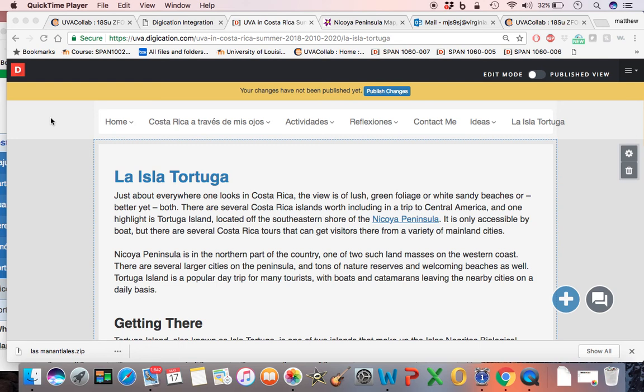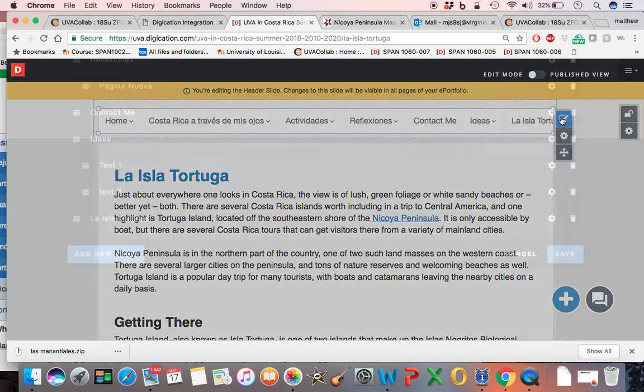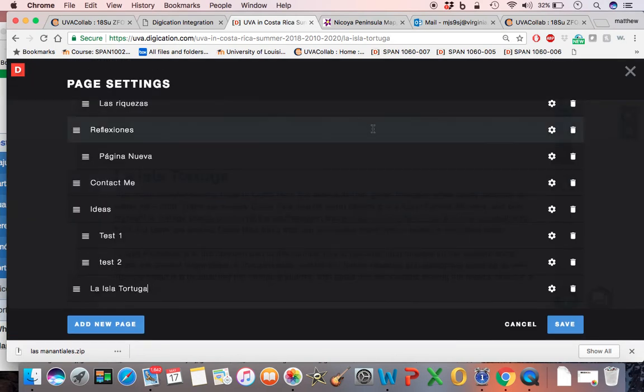Alright guys, for this tutorial I'm going to show you how to add pages to your portfolio as well as organize your menu. To start, you select this unlock feature here. This is going to allow you to edit your menu. From there, select the edit button. This is going to bring you up to your page setting features.